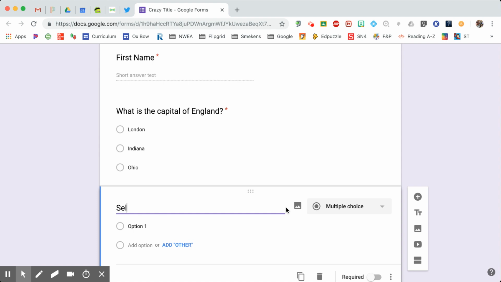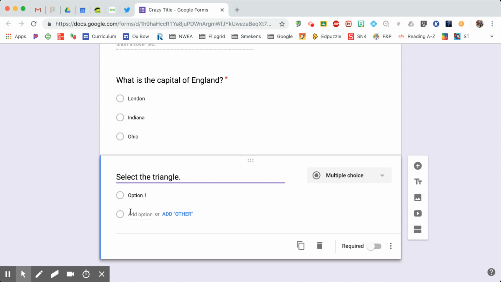So I'm going to come up with "select the triangle." All you need to do is you'll see option 1. Don't type anything there. Just slide on over along the answer option here, and you will see add an image. So go and click on that.